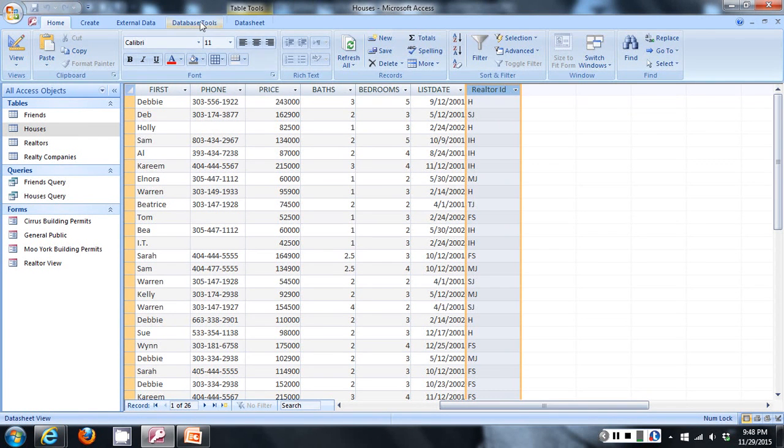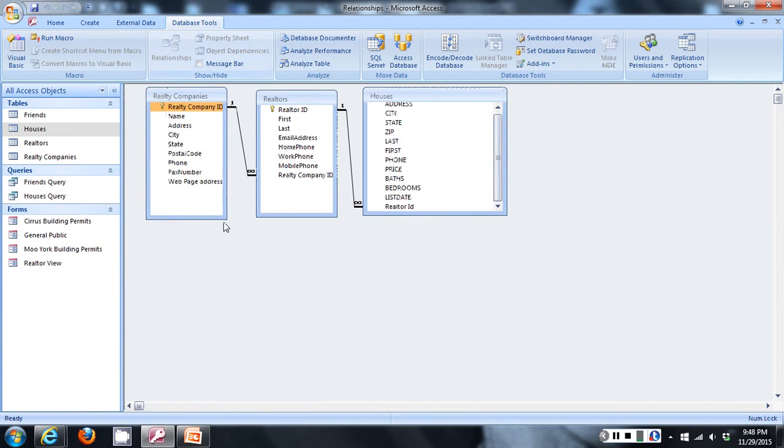Alright, so back to our database tools and our relationships. So in this case, we have a one-to-many relationship. We have, for every one realtor ID, we can have many houses. Okay, that's how this reads. So we have one-to-many. The infinity symbol here indicates many. So for every one realtor, they can have multiple houses listed. Okay, so we've got our relationship already set up.